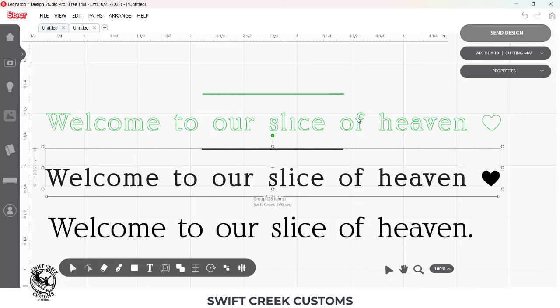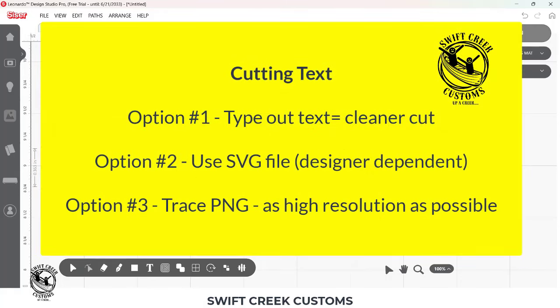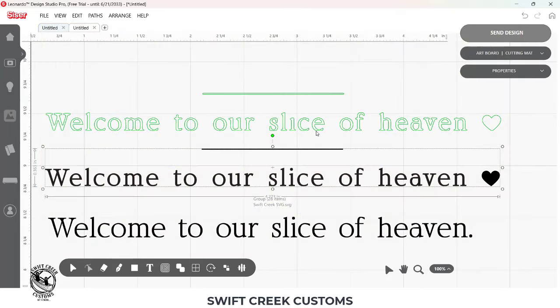So again, if you have the choice, type your text out in the software to use as your cut, especially if you are trying to cut very small text in intricate designs. Next up would be your SVG file, which is created as a cut file, but it's going to be dependent on how the designer created it. And your last resort would be your traced PNG file, especially if you're using small, intricate, detailed text, because you can see obviously that there is a major difference in that.